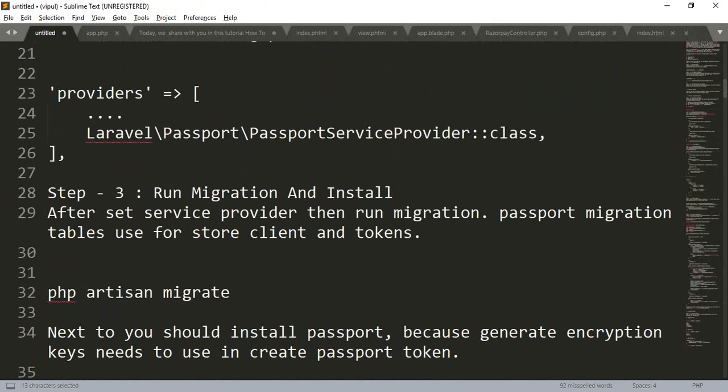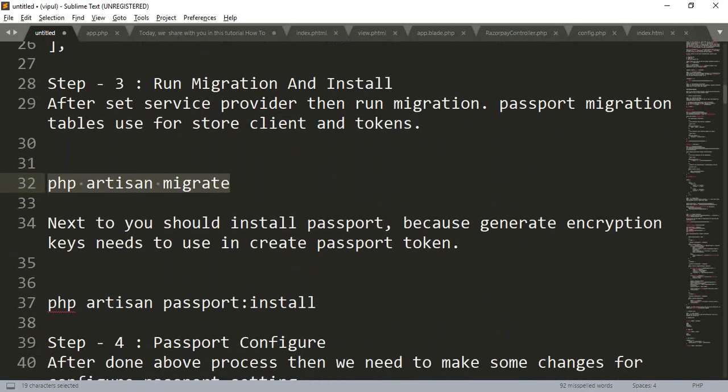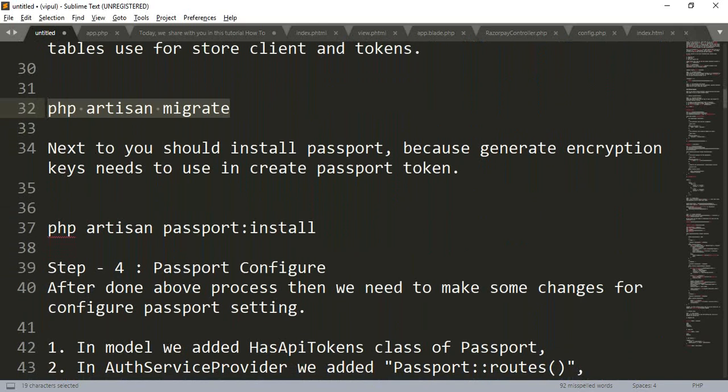Step number 3, run the migration and install. After setting the service provider, then run the migration. Passport migration tables are used to store the clients and tokens. So we are using php artisan migrate. Nothing to migrate because I already ran the command php artisan migrate. Now next, you should install Passport because it generates encryption keys, needed to create Passport tokens. So run the command php artisan passport:install.